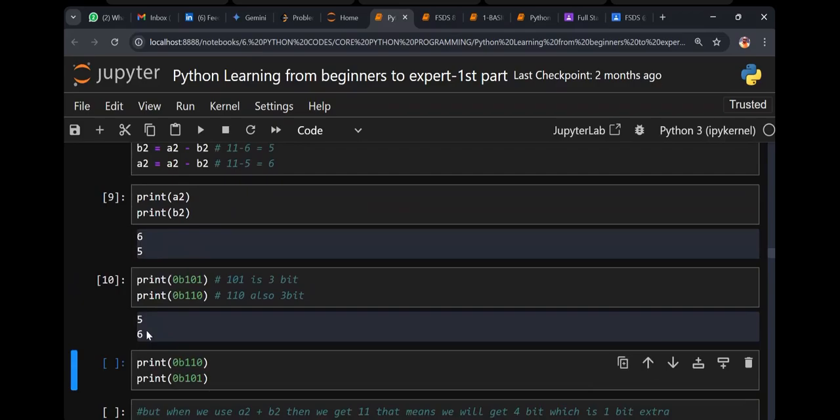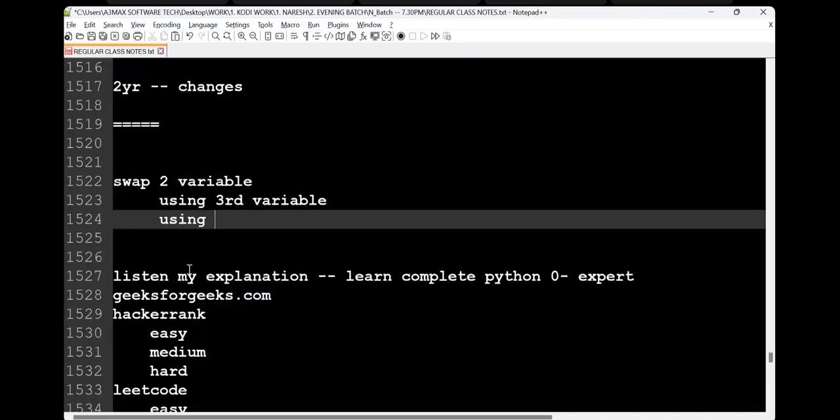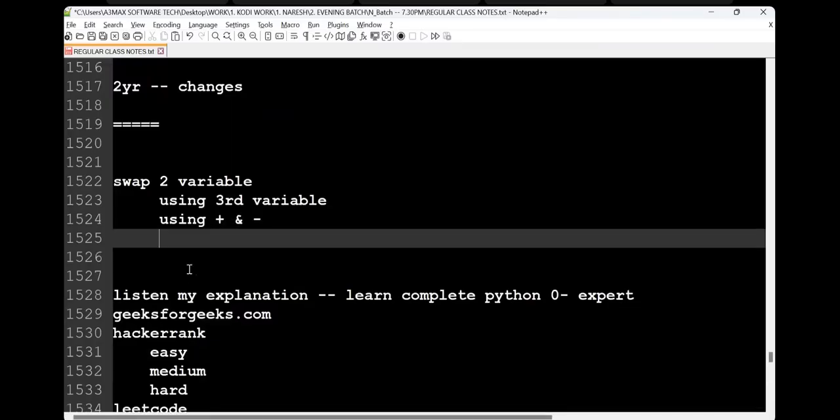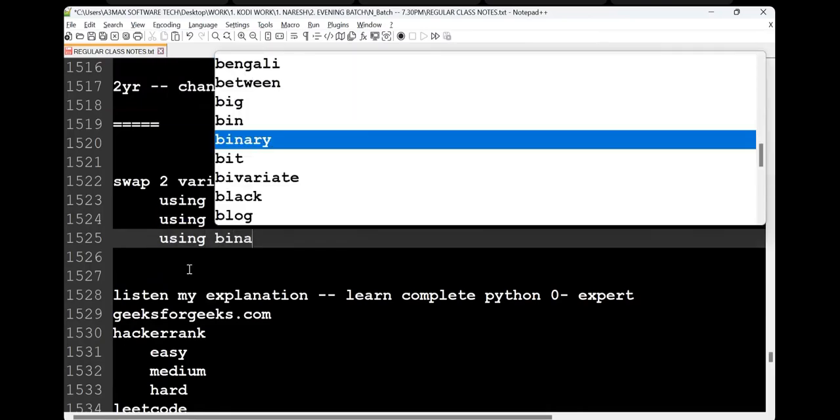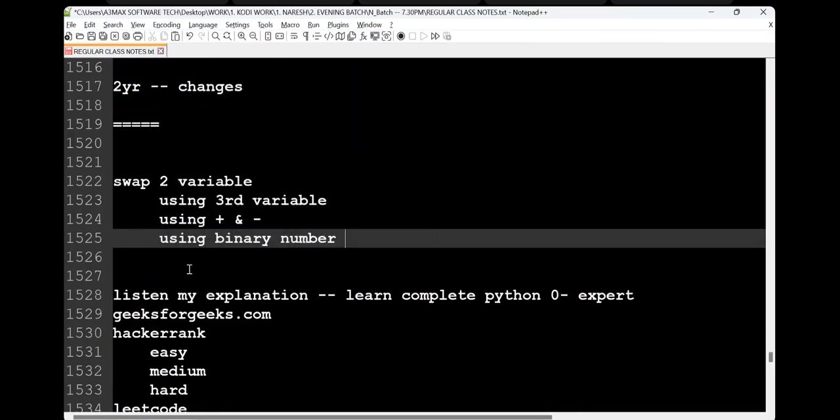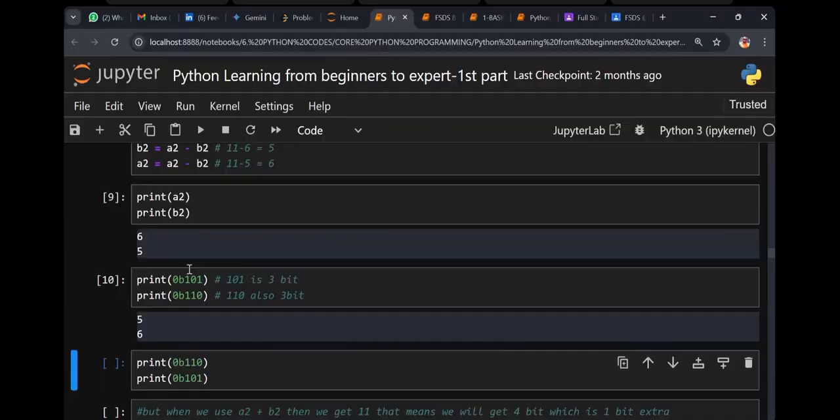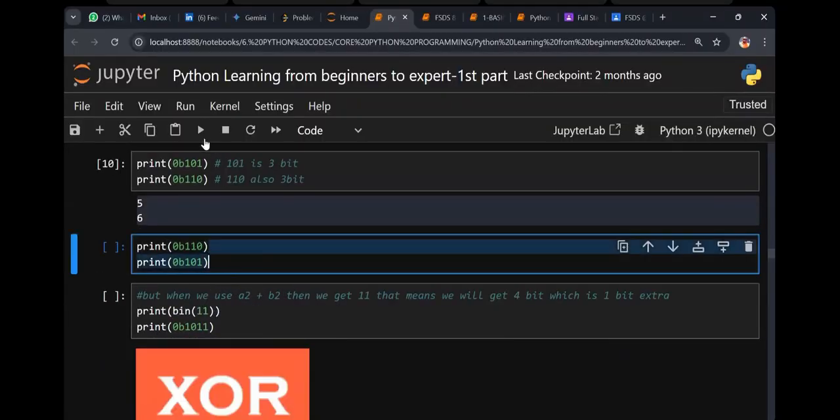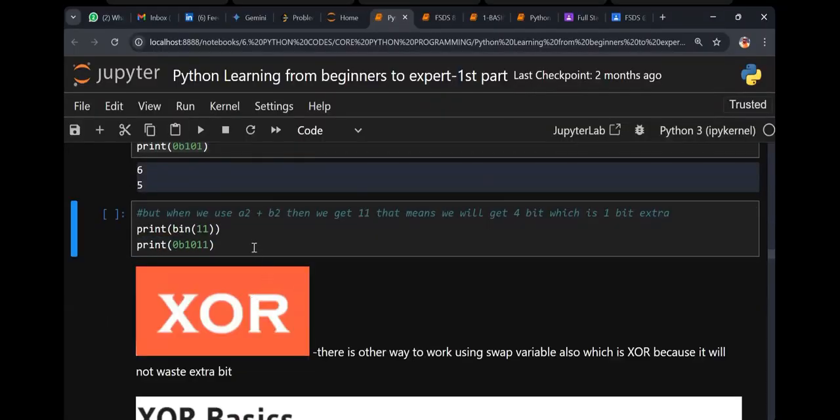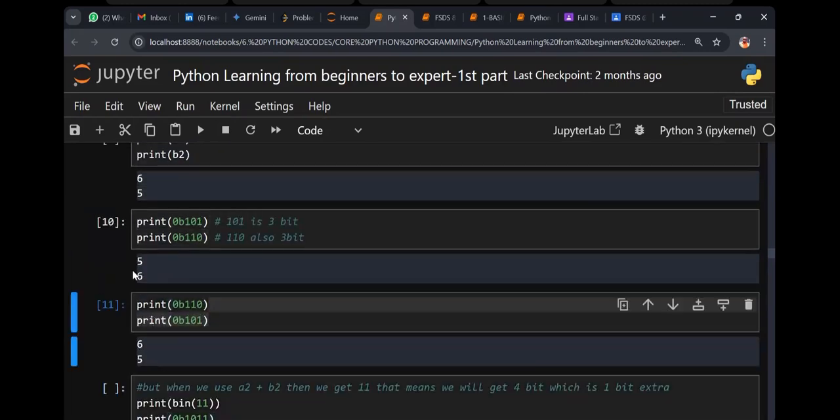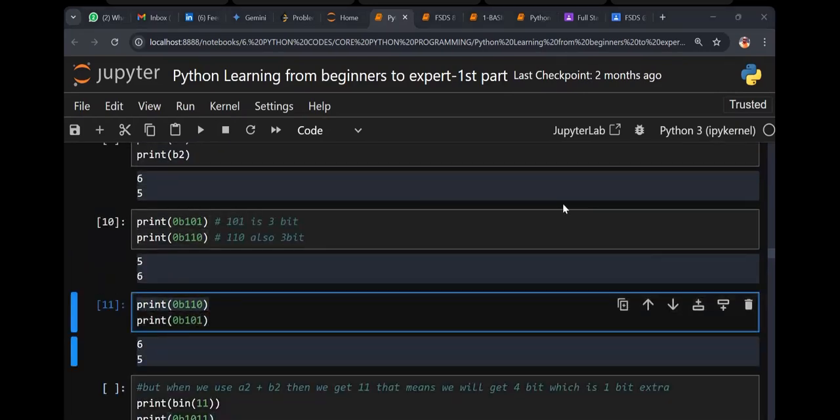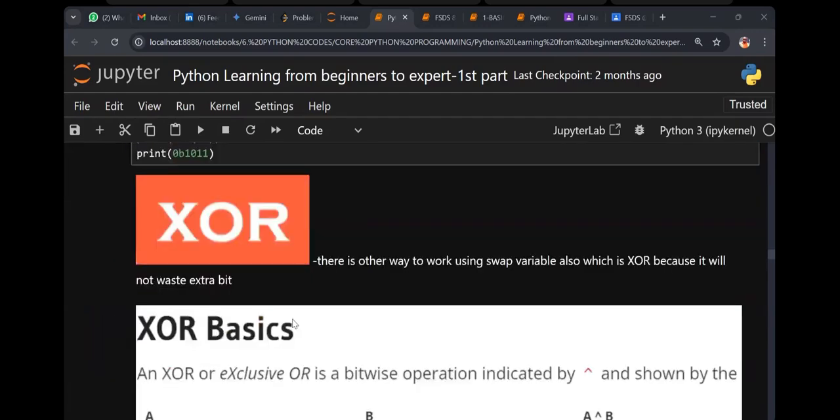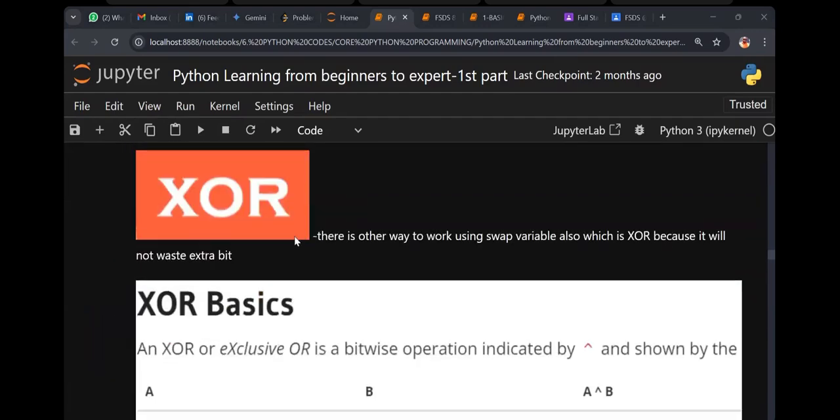What is the third way? The third way is using the binary number system, where we convert the number system. Can we go another way? XOR. So I want to introduce XOR now. Guys, this part clear? Everybody? Offline team, do you understand or not? Three ways. XOR. What is meant by XOR? Exclusive OR. XOR means exclusive OR.